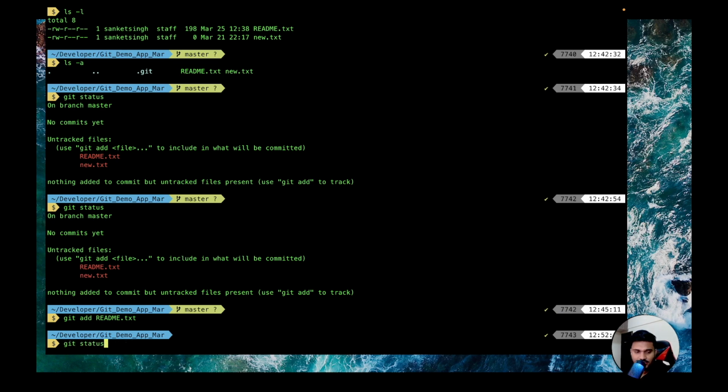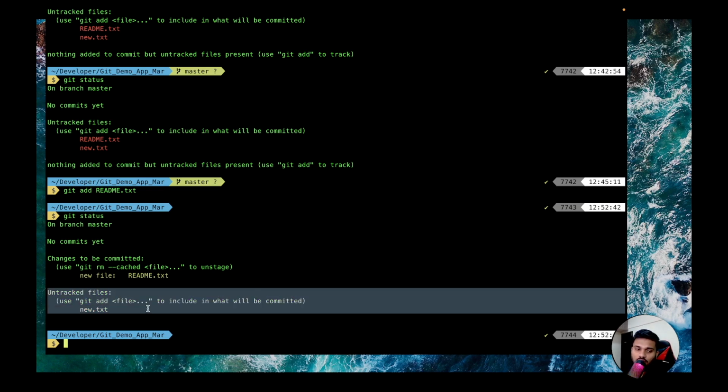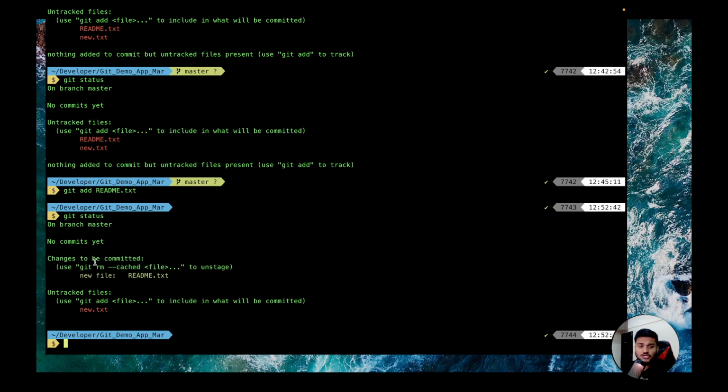So let's say git status, and now you can see readme is no more an untracked file, right? You get a new prompt here, changes to be committed. Commit means a new version. We'll talk more about commit, but for the time being you can understand that commit means a version. So when it says changes to be committed, it means that in the upcoming version we are going to add it. We have not yet added it in the version, right? It's not currently in the corresponding version, but we are going to move it there.